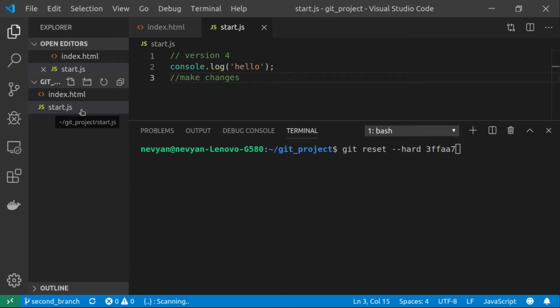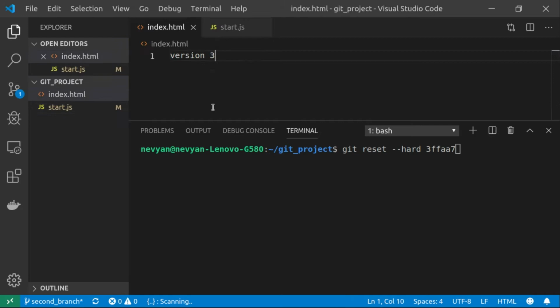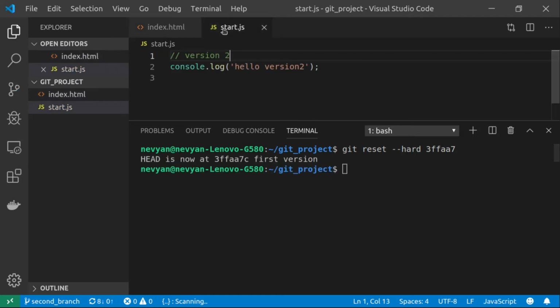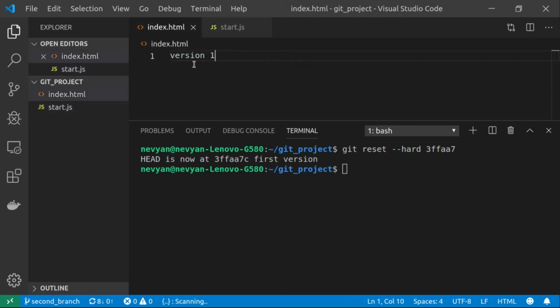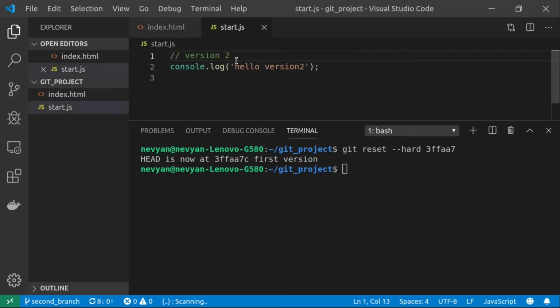Okay, let's open start.js and modify something here. We are not satisfied with the index.html changes, so we would like to reset just one file, not everything that we have in our working directory. If we do a reset right now, we see that both of the files are reset, and we lost the changes in our start.js file. So we lost version 5.